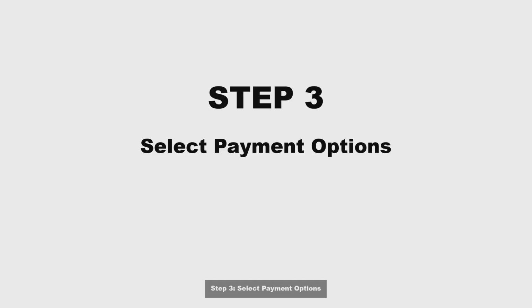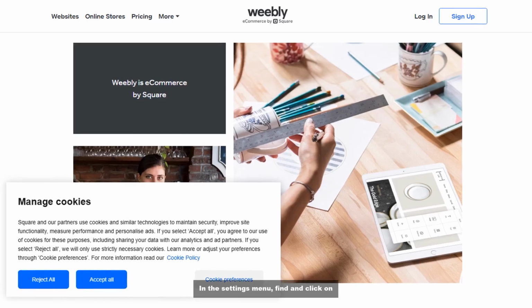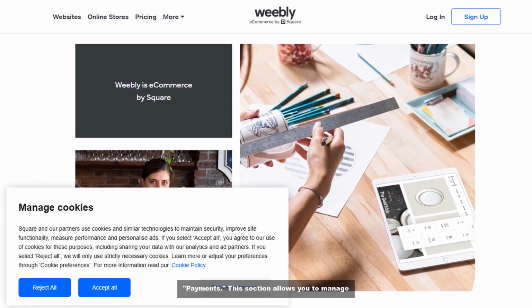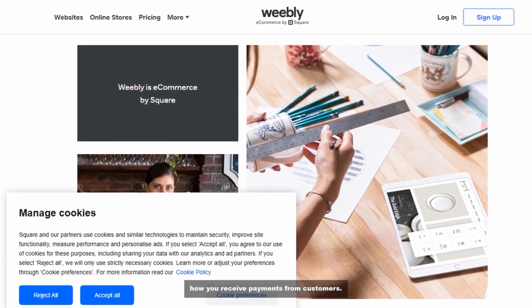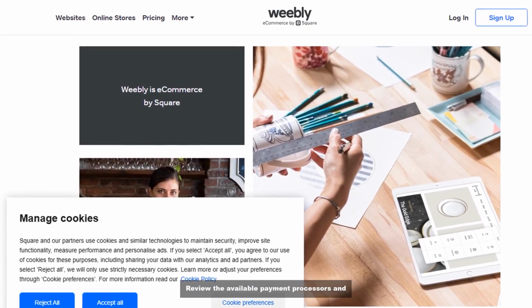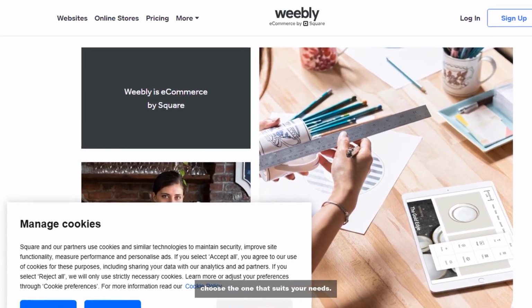Step 3. Select Payment Options. In the Settings menu, find and click on Payments. This section allows you to manage how you receive payments from customers. Review the available payment processors and choose the one that suits your needs.